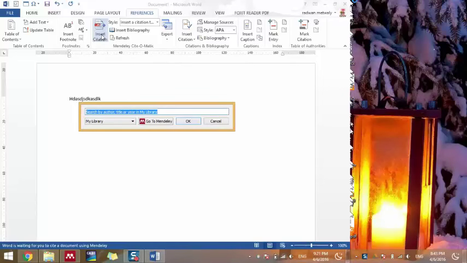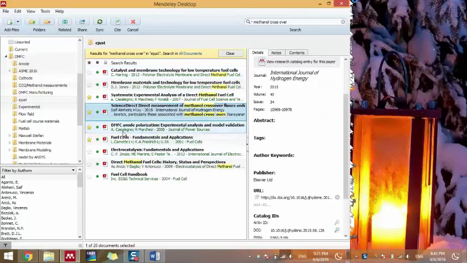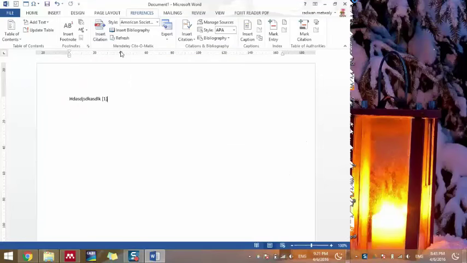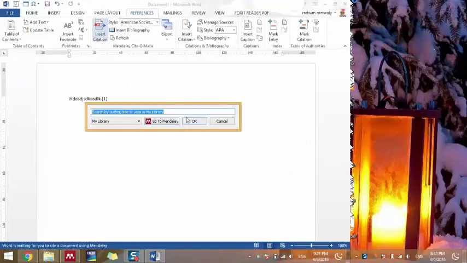By pressing Insert Citation, you can go to the Mendeley library and choose what you want to cite, and just press Cite. Or you can write, if you already know the name of the author, the title, or the published year, you can search for the paper that you would like to cite by any one of these items.